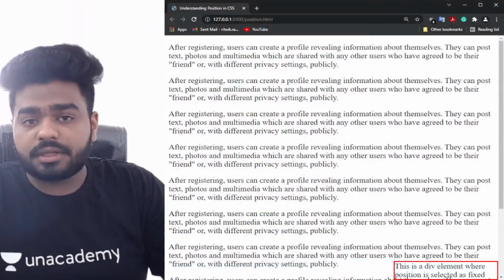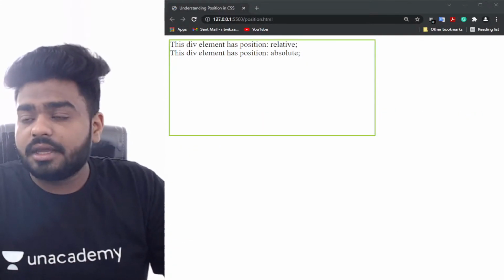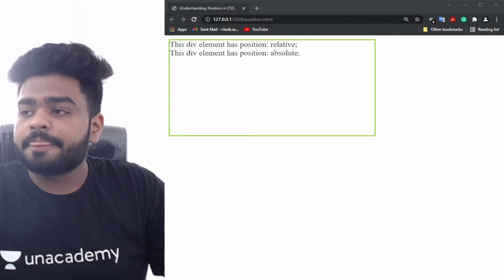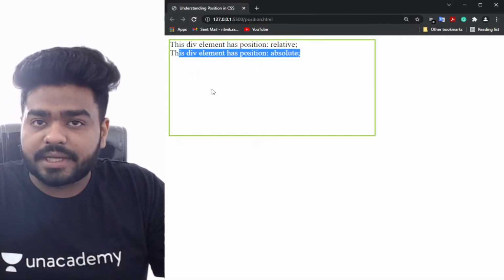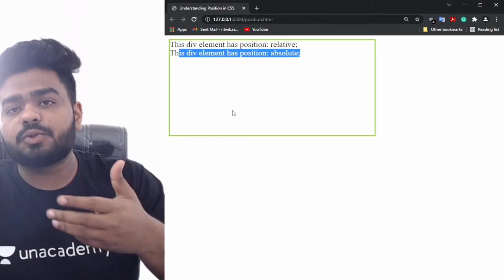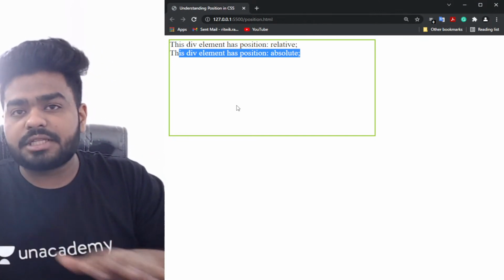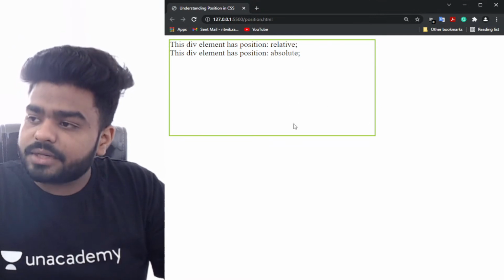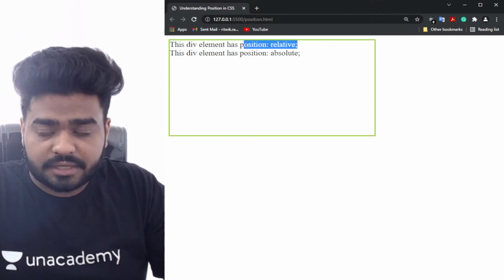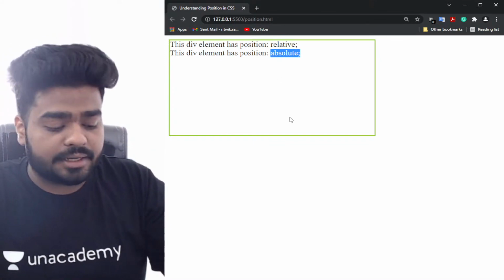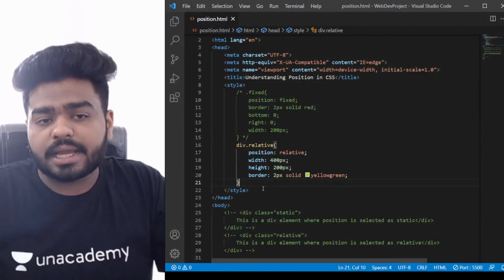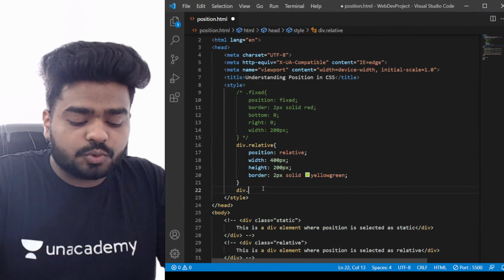If I go to my browser and save this, right now it's looking like this, right? Why? Because I've not given anything to this absolute. But once I give something to this absolute, the appearance will change. Why is this border, width and height coming? Because that is given to relative, and this absolute is inside that relative div. That's why it's coming like that right now. Now I'm going to give properties to absolute also.